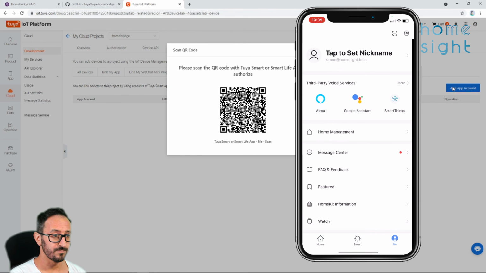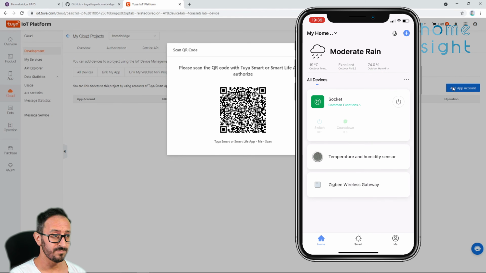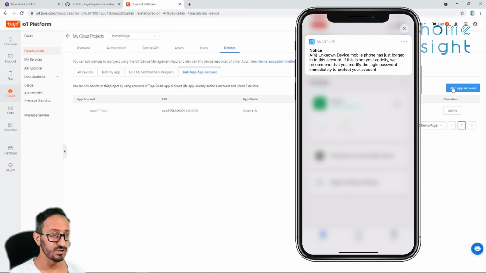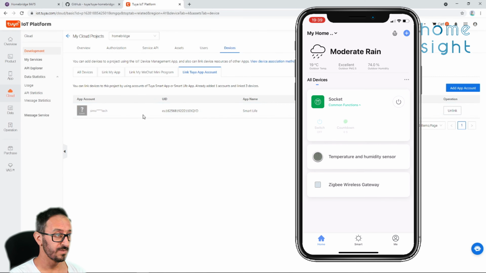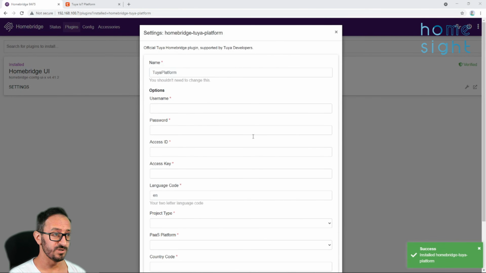Here we go. Now I'm going to hit confirm login to make sure that it was me. And it will give me a notification on the phone to say this has just logged into the account. And if you look on the web page, you can see it added in there as well. Now, we're going to need this access ID and the access key in a moment. But first of all, I'm going to put my username in. Now remember, this username is the one for the Smart Life app, not necessarily the one that you've just signed up with.